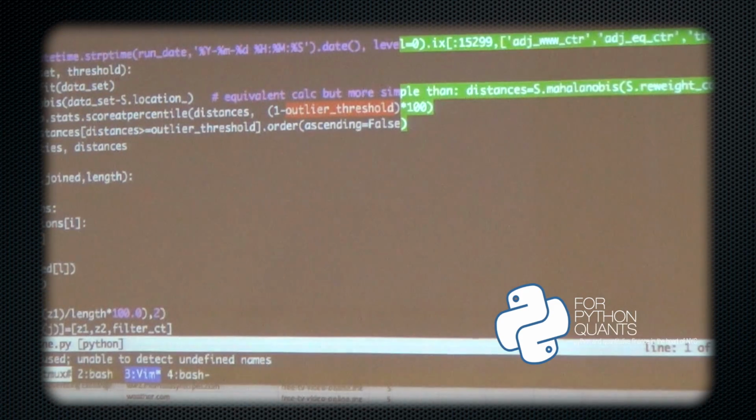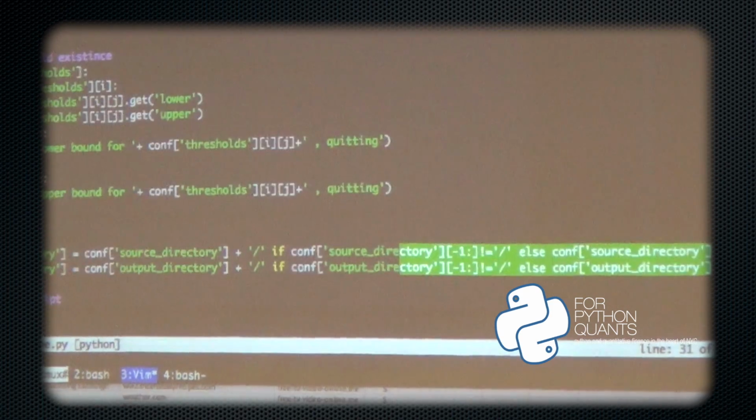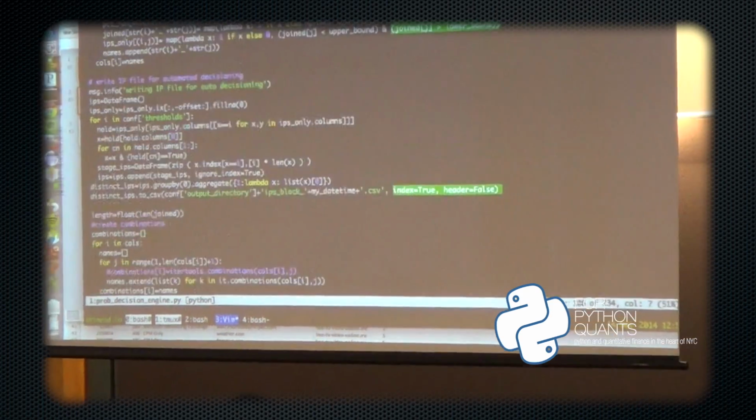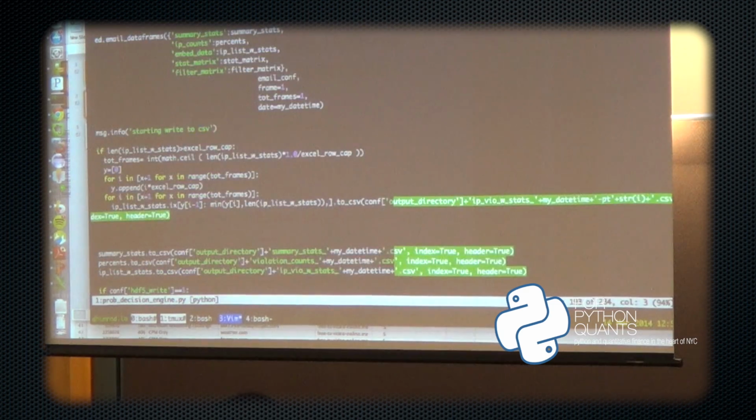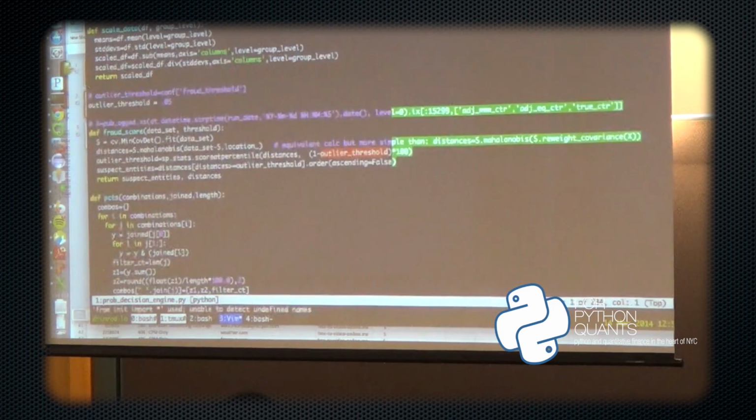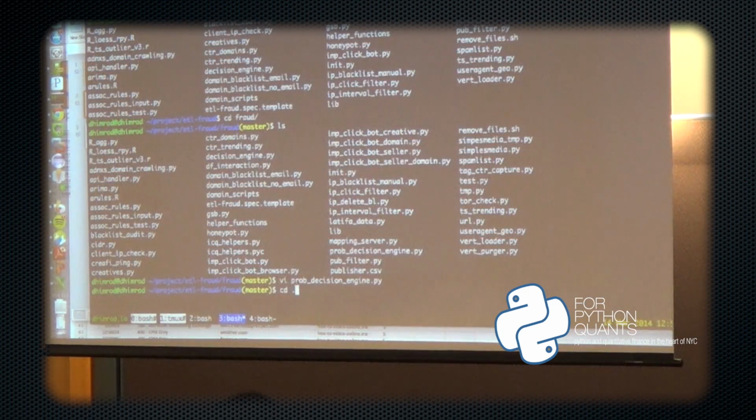So, 80 character rule, right? It's breaking that. But then you get down here, this is all one function. Two spaces instead of four. It keeps going. This is one function. It hurts the eyes, just burns.